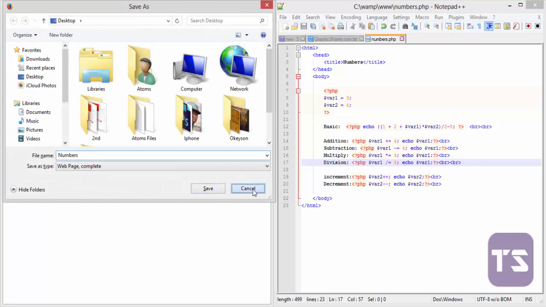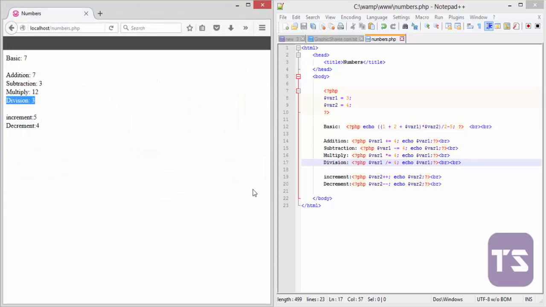Now in the next video, we're going to look at floating numbers or float numbers, however, those numbers with decimal points. Now the numbers we worked with here are called integers. Now in the next video, we're going to be talking about decimal numbers that are called floats.